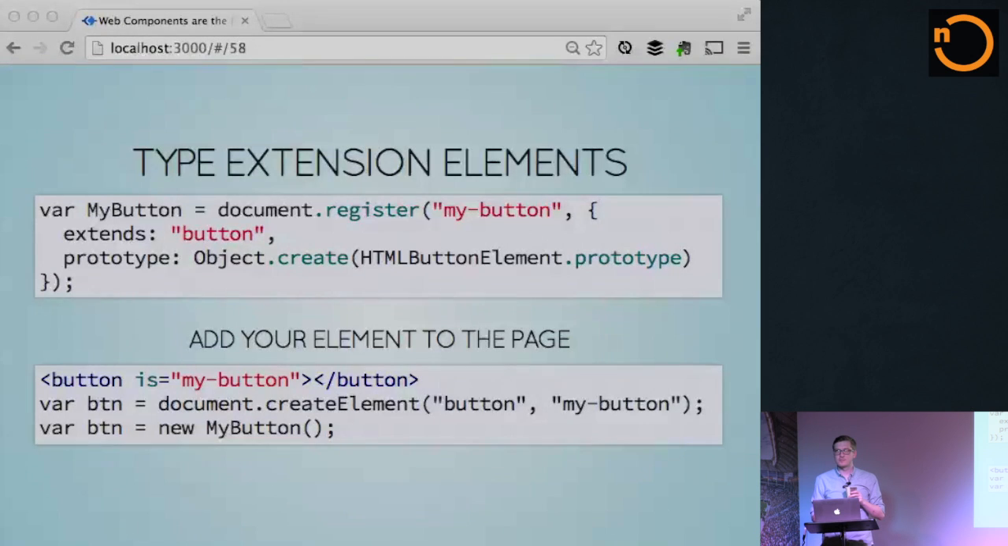And why do you have to specify it again when you create the element down there? Oh, I don't know, because it seems like you should be able to just say my-button, but again, that might just be something that the browser makers put in because they preferred that syntax.